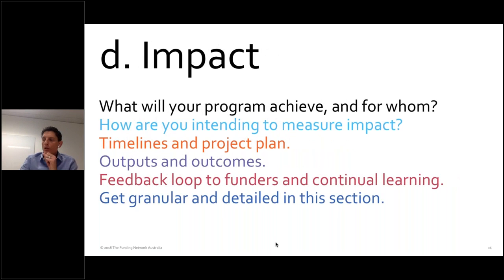Fourth is impact. So what exactly is your program going to achieve, or what are your ambitions? This can be short-term or long-term, depending on the program. What are the outcomes going to be for this particular program, or what is your organization trying to achieve in the long term? Depending on the conversation you're having, one or other of those will be more appropriate.